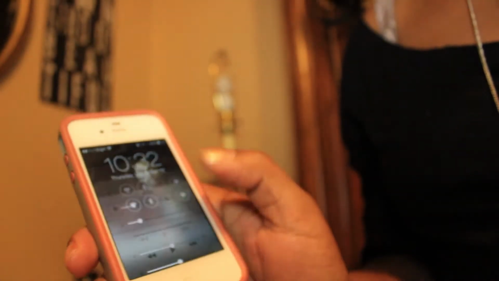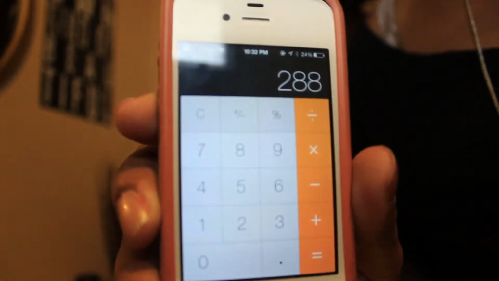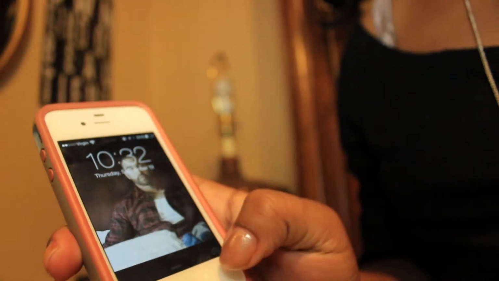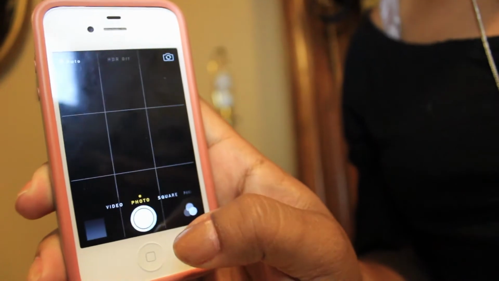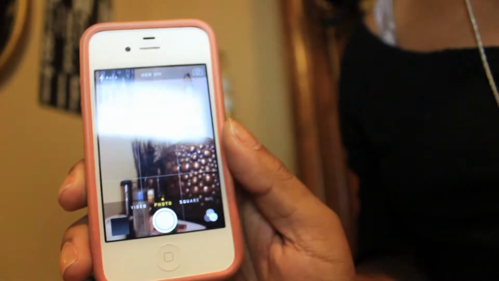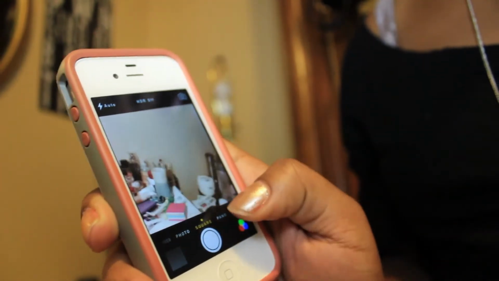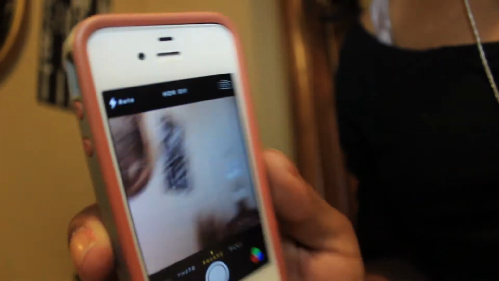And then you can also open the calculator, which they do have a completely new calculator, and it's cute. And then we also have a camera. Camera has new features also, because it allows you to slide for video, and you can slide for photo, slide again, and you get a square option, and that option is good for your Instagram. And then you can slide one more time to do a panoramic.